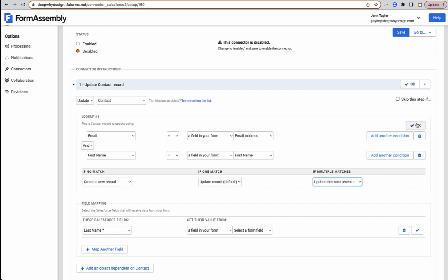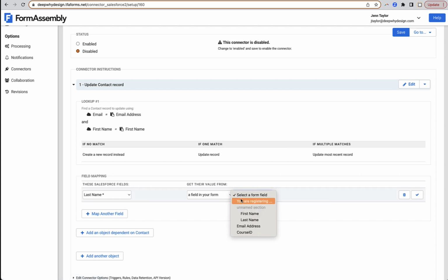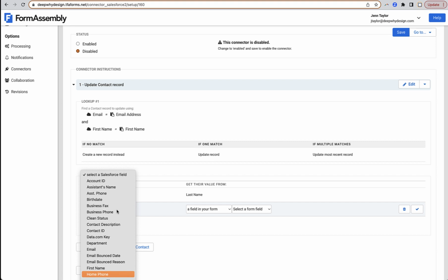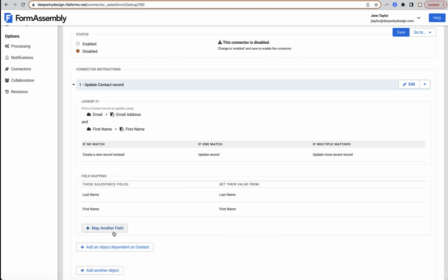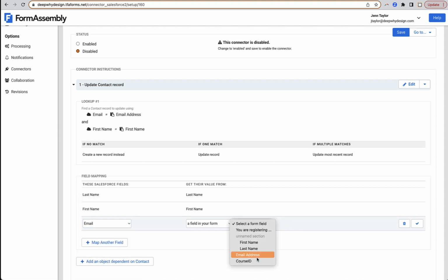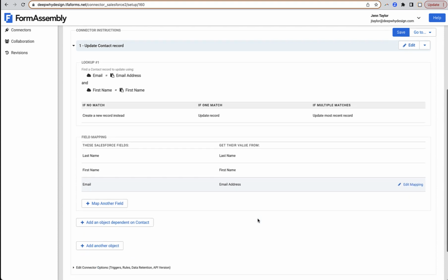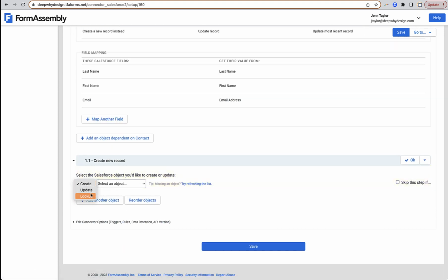So in this case, we're using the email and the first name to determine whether the contact matches. Of course, in your circumstance, you would choose whatever makes sense for your actual Salesforce instance. And now we're just mapping the fields for the registration into the contact record so that if we do need to create a new contact, we have all of the information we want.